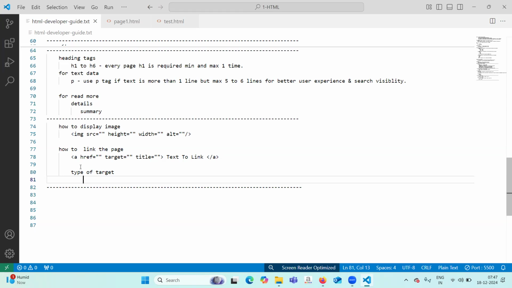Okay. Now what does target represent? When we click on a hyperlink, a page will open. But the question is where this page should open. In a pop-up window? Or in a new tab? Or in the same tab? Those three types of target I will write here. One we have is target equal to underscore self.